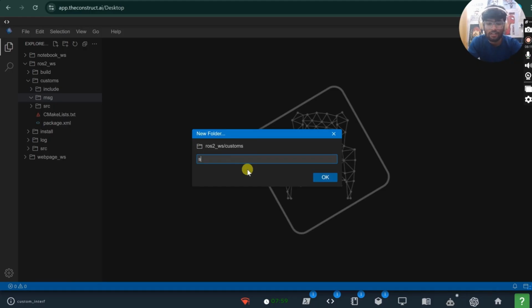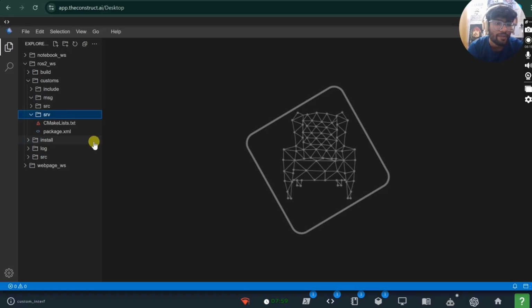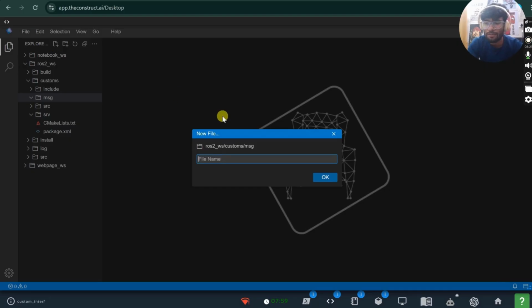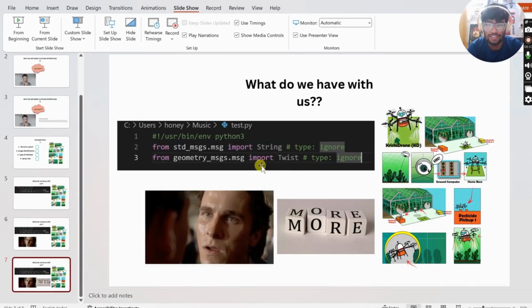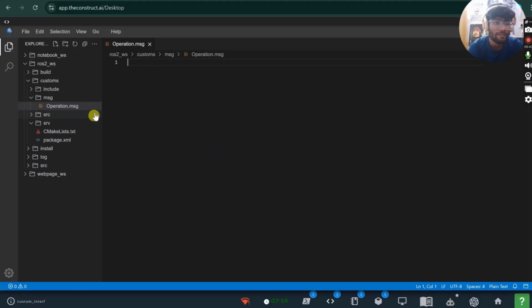We will name it SRV. So yes, the message folder will now have a new file. Let's say we name it operation.message. This operation.message is our message file, just like in the lecture where you saw the geometry messages and standard messages.